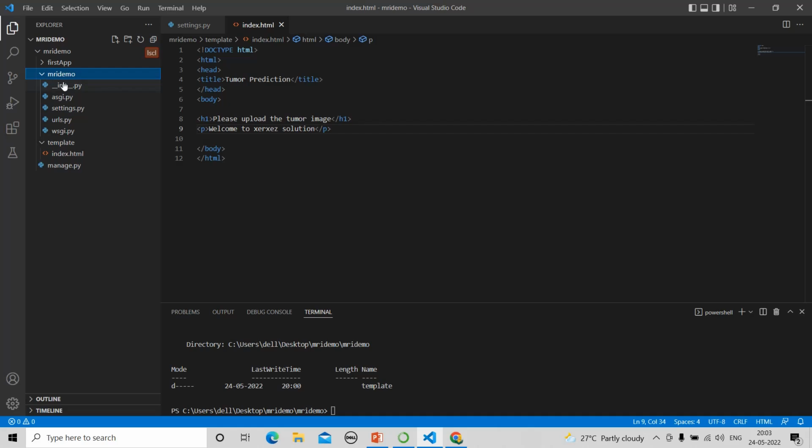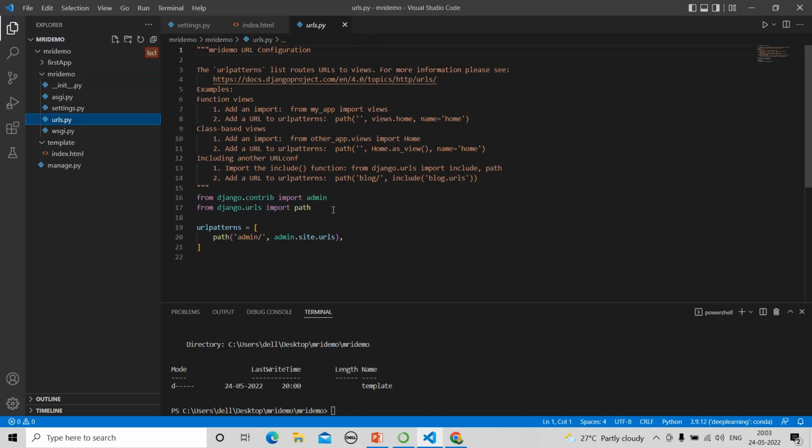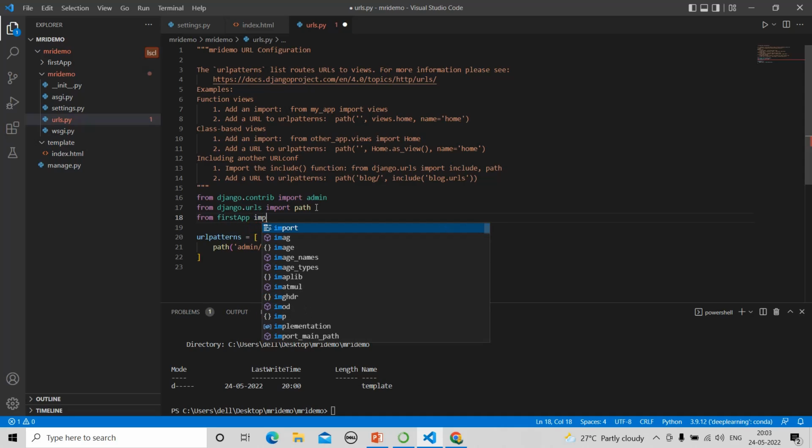Okay, inside the MRI demo, you can see urls.py. Hit on this file. Here there are certain predefined libraries like path and admin. So here you need to call first whatever app you have created. I'll call that app by using from first app. Next, import inside first app.